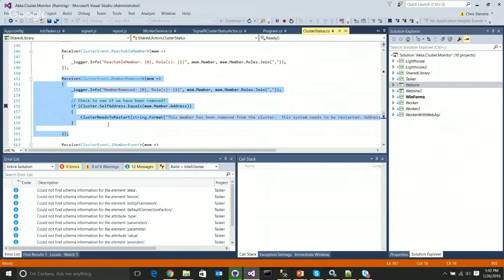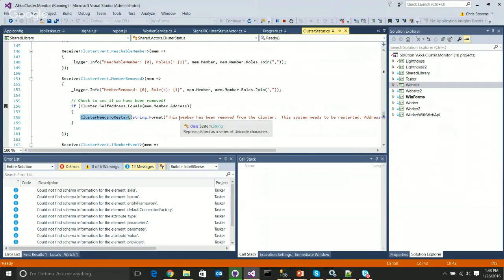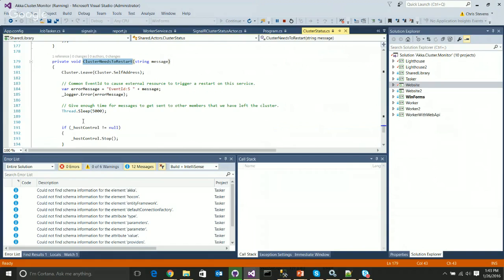Yep. And so also with that event, when I tell one of my members to leave, I have this cluster status actor attached to all my services, basically. When it gets notification that the member has been removed, it'll check to see, is it myself that's being removed? If so, it'll call this method, report that it is being removed, and then go to this state of calling the host control stop, so that the service stops. So that's all fine and dandy, right?